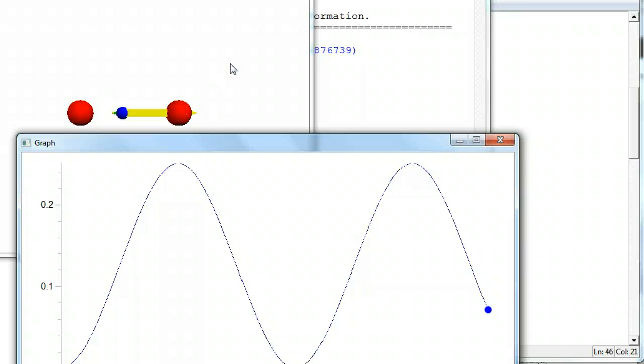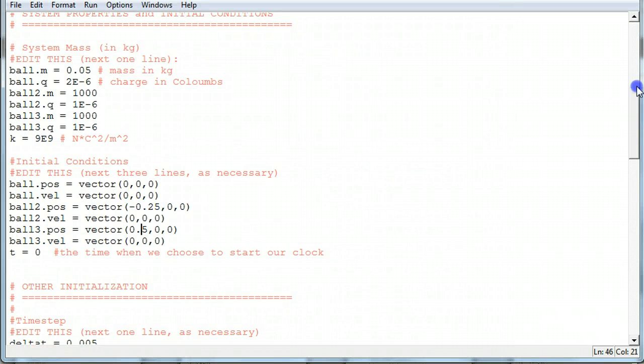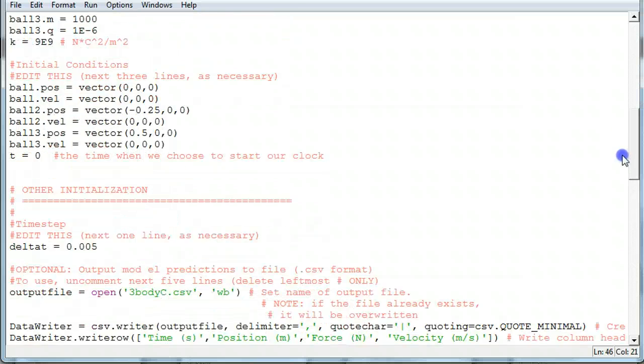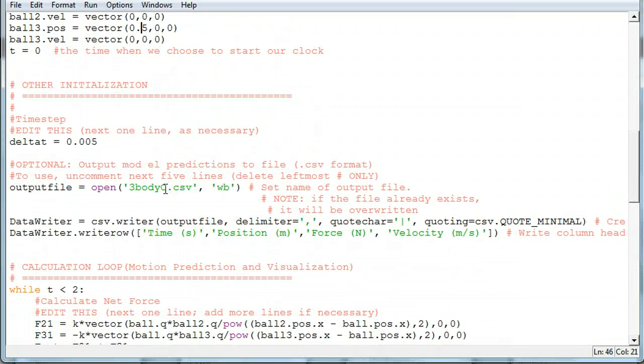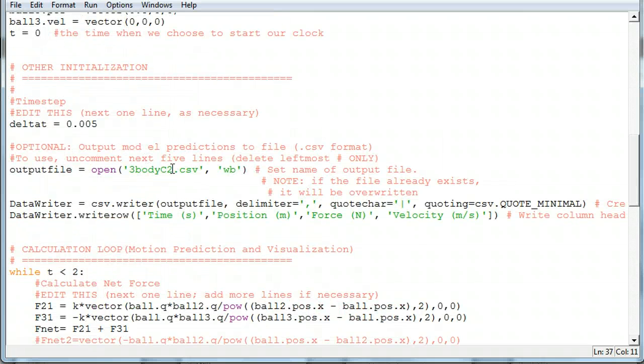One of the other things that you can do is you can run this simulation, right, and you can get the data, and it pops out into Excel. And to help yourself see the patterns, what you can do is you can change this, and you can call this 3-body C2, and then you can go up here and you can change some parameters. So let's make this one twice as big in terms of its charge. And then we would run it again, and we'd have the output into a new spreadsheet.